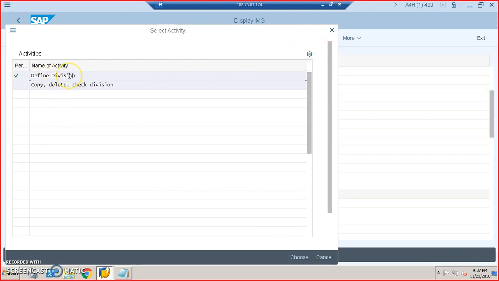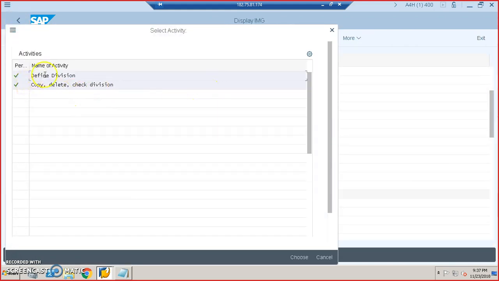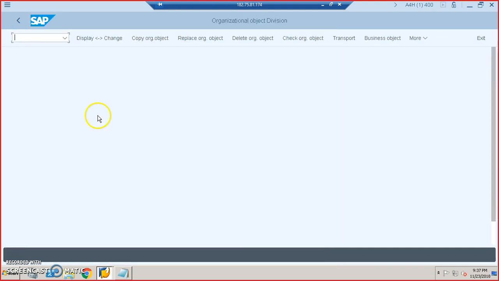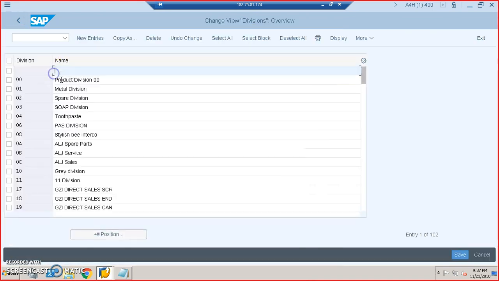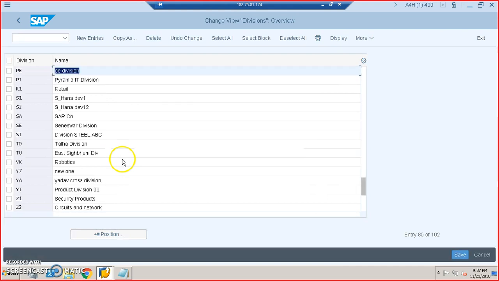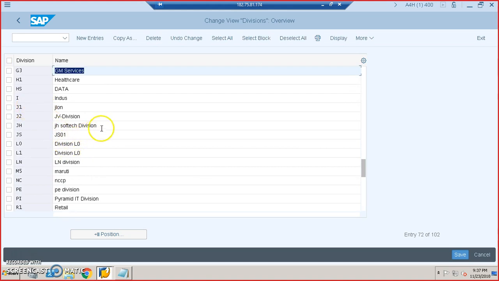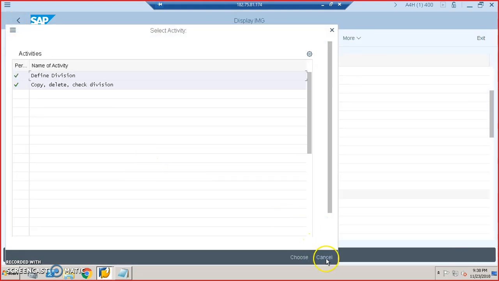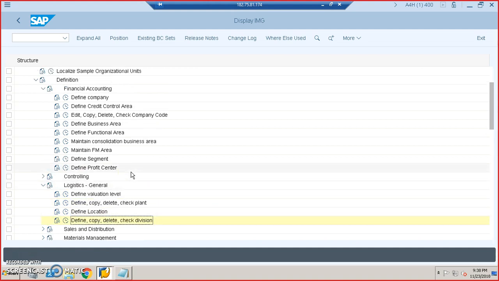You can also check that. So here you will have that division which we have created. This is a JH, actually, JH division. A division name can be only of 2 letters. That's the reason only JH has been saved. So we have made sure that it has been created, and the created division is JH. These are the basic logistics general configurations that we have to do in the definition part.